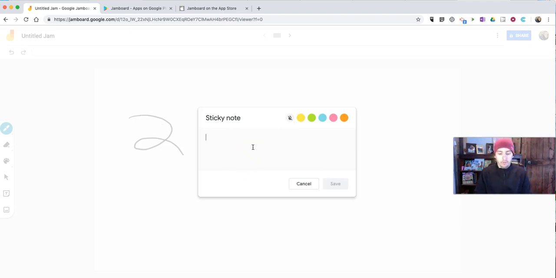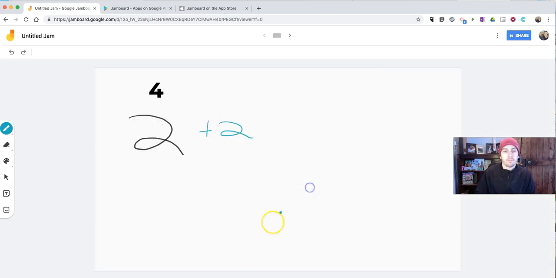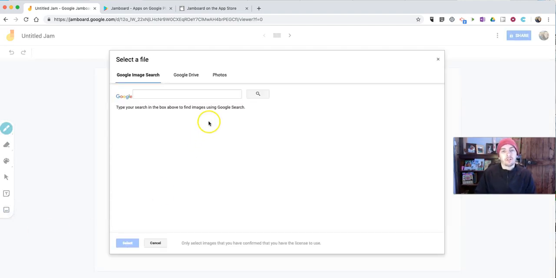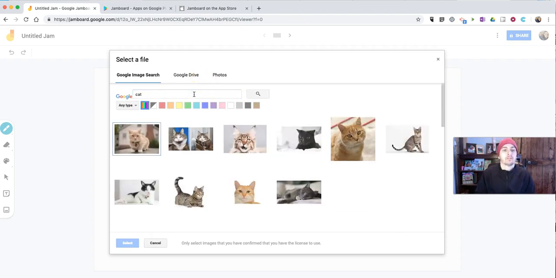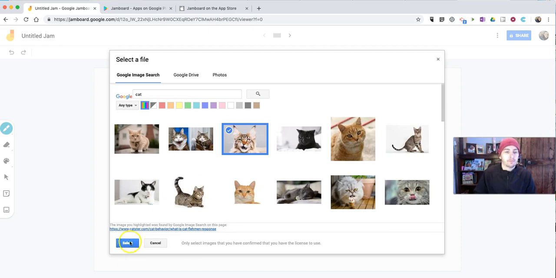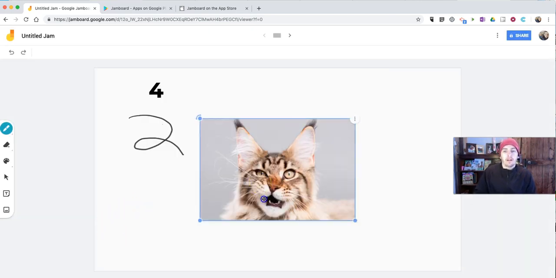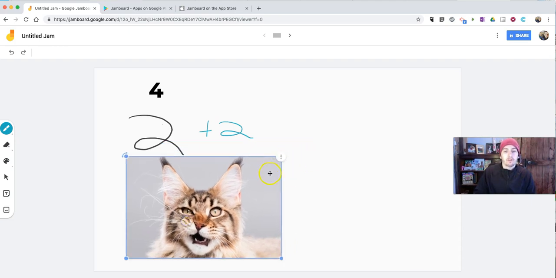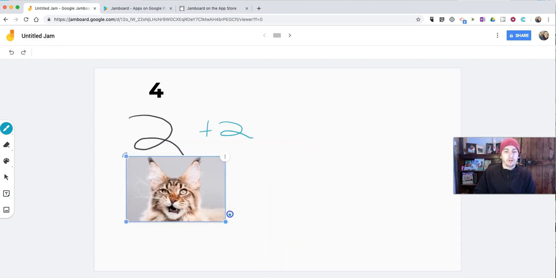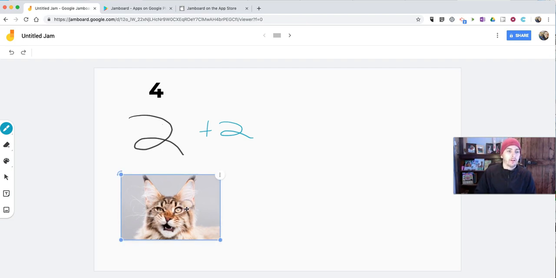And I can put in a little note. And so now I have my text note up there. I want to add a picture. Well, let's go ahead and add a picture of a cat. And we now have our cat picture on the screen. And you can see we can click and drag and move that all around.